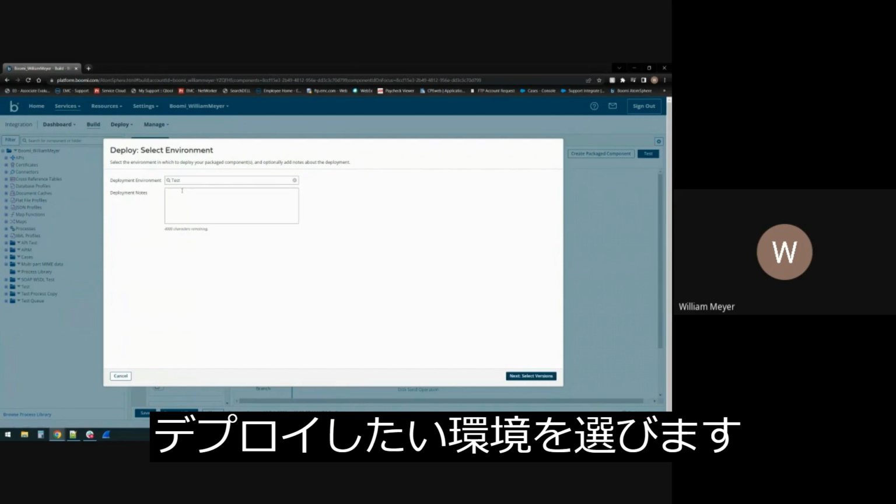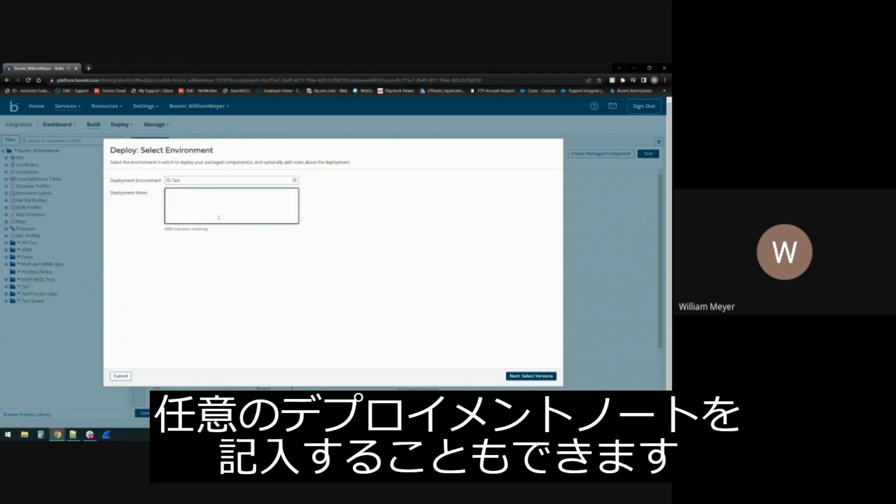This will correspond to whatever atoms are deployed to those environments as well. Deployment notes are optional. You can put whatever you need to put in there, it's just reference notes if you ever look back at this deployment to see why it was deployed.